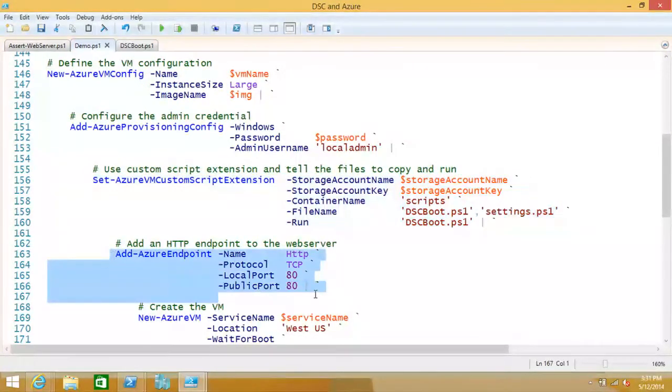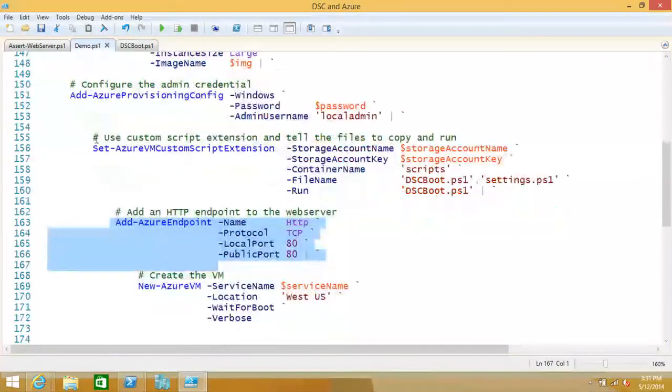And in the previous demo, Nana talked about how the mapping of ports happens. What I did from a web server perspective is I said map the local port 80 of that VM to the service port 80, so I don't have to specify the port numbers. And finally, you take all this data that is coming through various pipelines and say, create me an Azure VM and wait for its boot to finish.